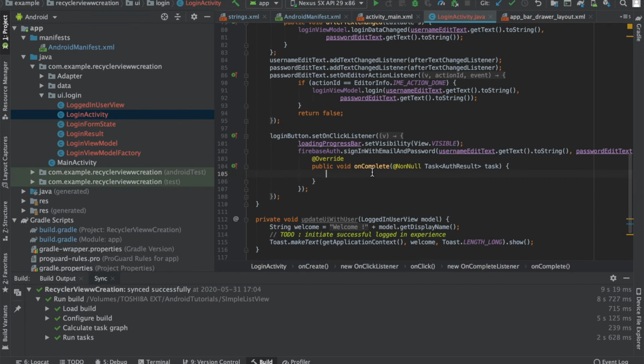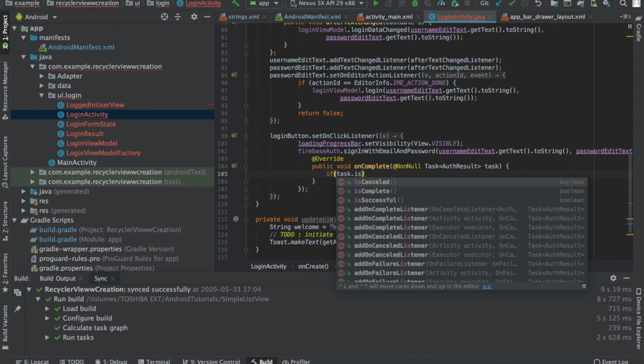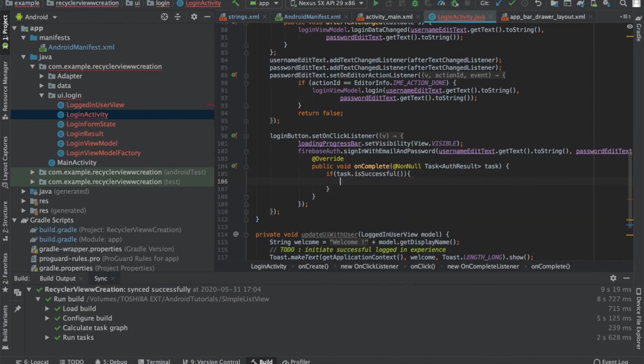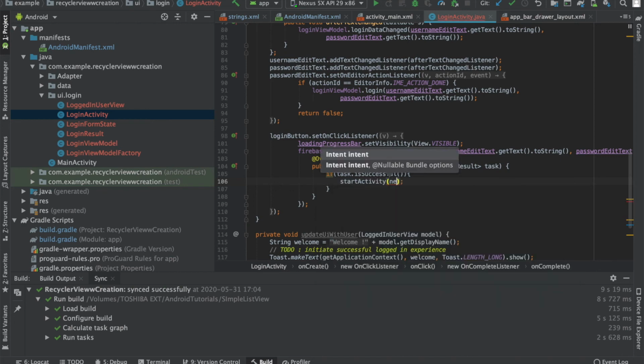Once that is done, we're going to go ahead and check if everything is okay. So we are going to see if the task dot is successful. If it is successful, then we're going to send it to the main activity, right? So we're going to add start activity, right? And this is going to ask intent, so you're going to add in new intent, and we're going to add in this current class, as you guys already know.